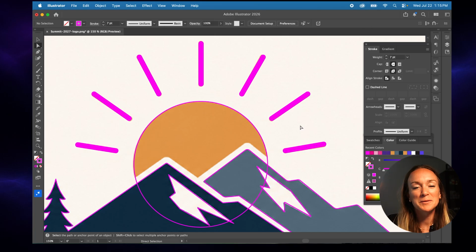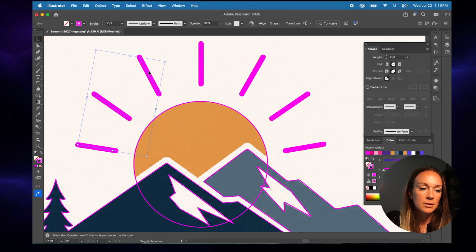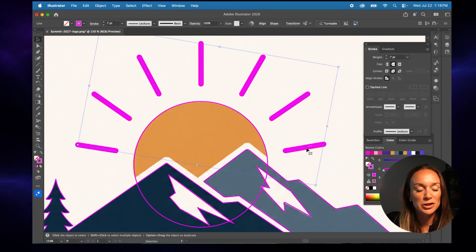Great, you've got all of your sun rays on the sun. So for this instance, we're actually going to do something special for the sun rays that's different than what we've been doing with the other shapes. So I'm going to select all of them. And you can see my bounding box growing, just like with PowerPoint or whatever other programs you're used to doing.